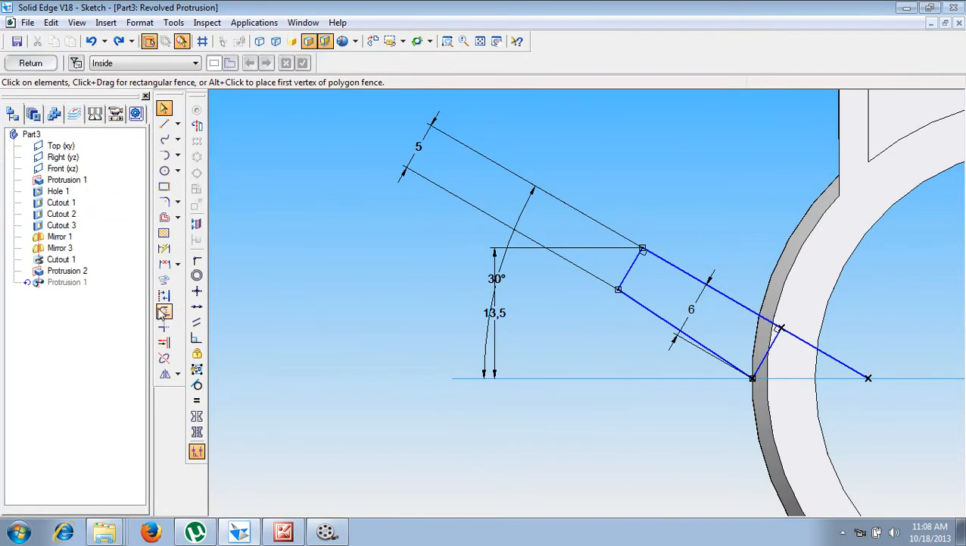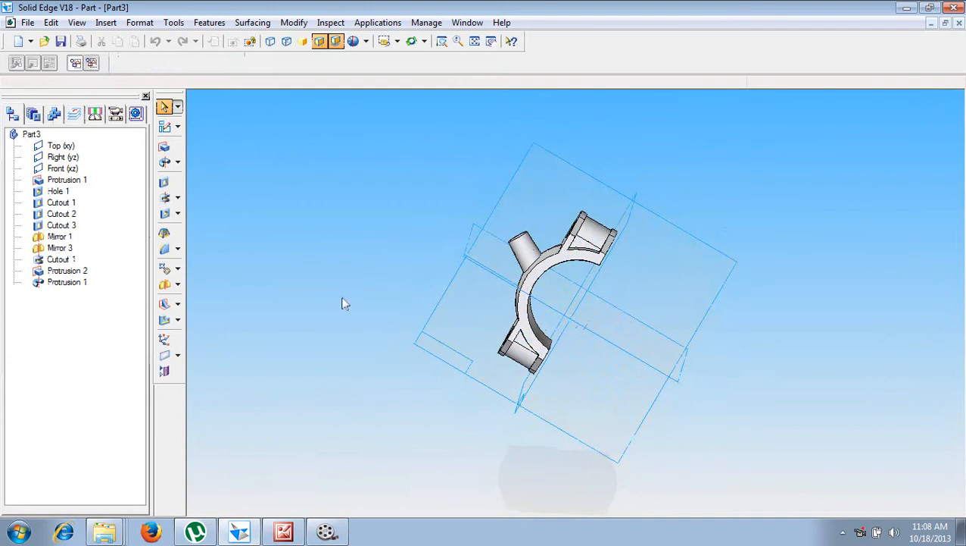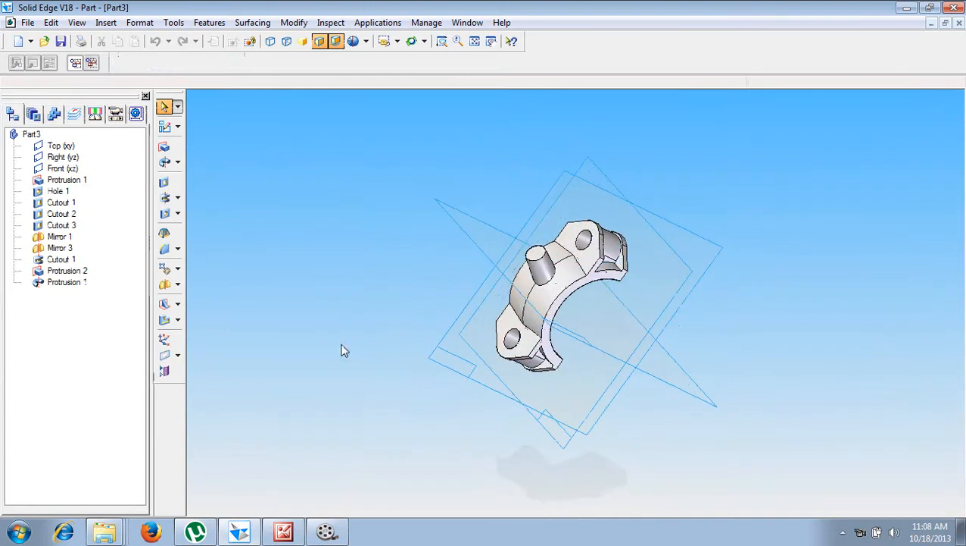Okay, let me make use of the trim command. Let me show it. Yes, trimmed it is. Then what is the next step? Let me select this as the axis of revolution. Return. Yes, we are getting it now. Then say finish. Now you can see this portion has been completed.